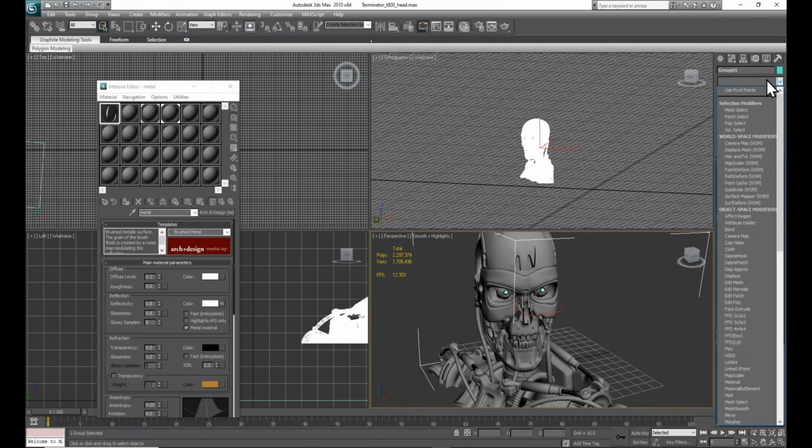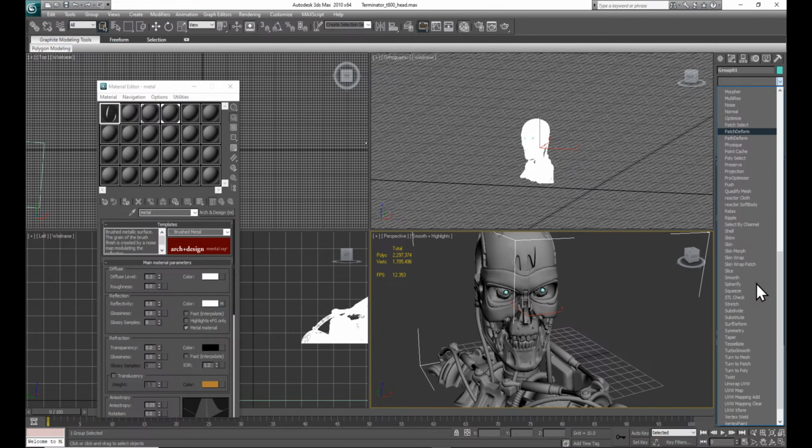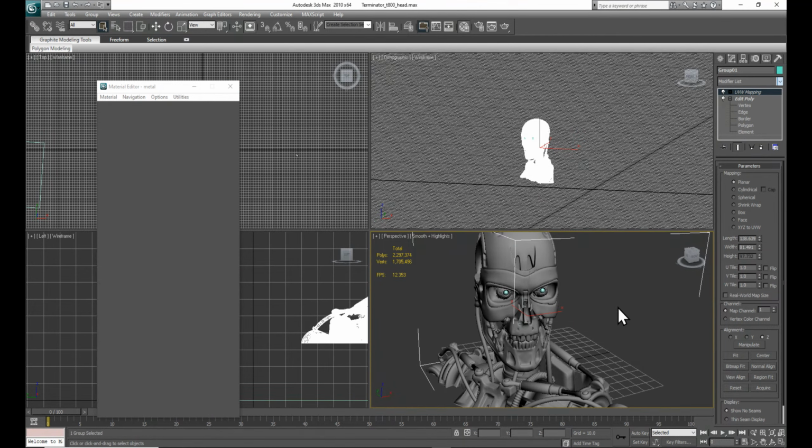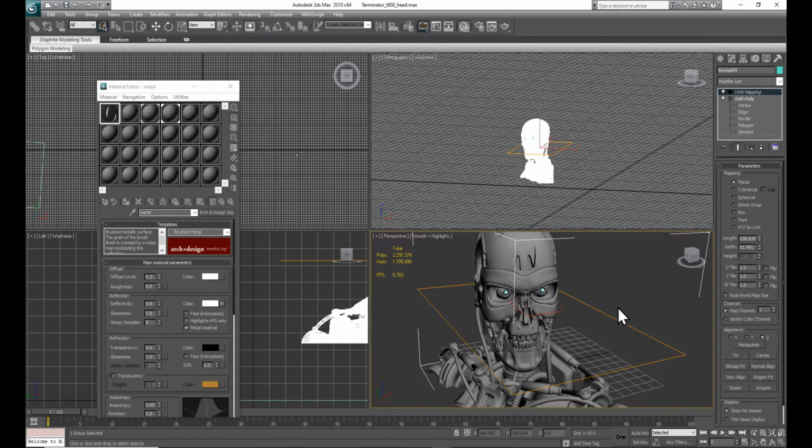So you're going to click on the modifier list, and under the modifier list you're going to go all the way to UVW Map. Click on that modifier, and now you can apply the texture safely so it's not going to look ugly or something like that. It's going to be just right on. Okay, so let's go ahead and wait. It's applying the UV mapping. Here we go. It just applied the UV mapping.